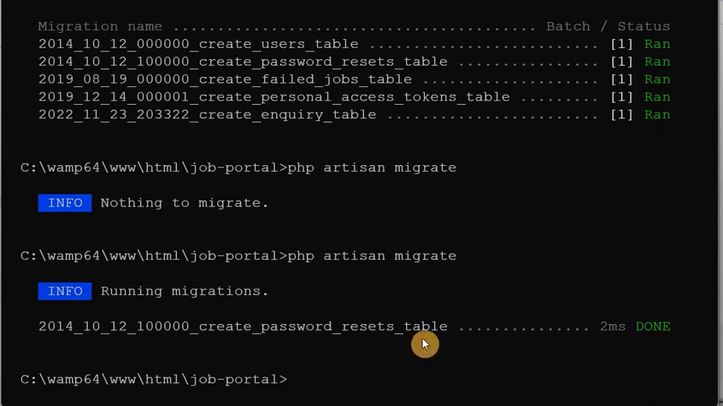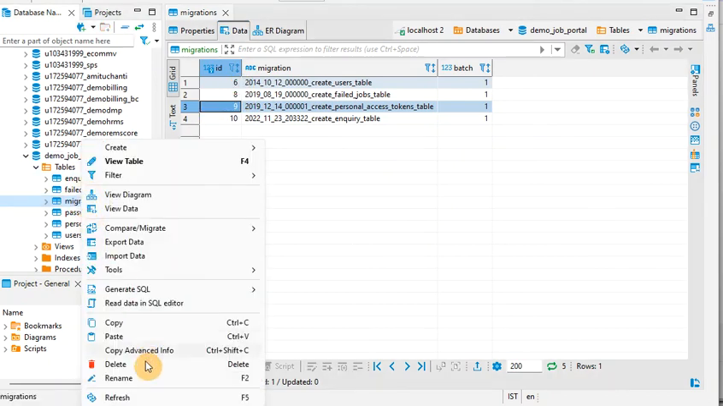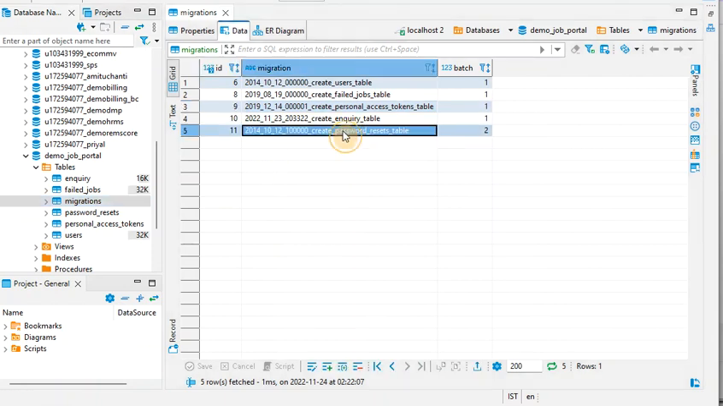This one is created, and it takes 2 milliseconds. Let me show you. Right now we have only 4 records, so it is going to give us 5 records. Let me refresh it. You can see the fifth one is added here, but the batch number is 2. It means it was already executed first, then it was executed a second time. That is why the batch number is incremented by 1. So you can see how many times the particular migration was created, and we have the batch number accordingly.